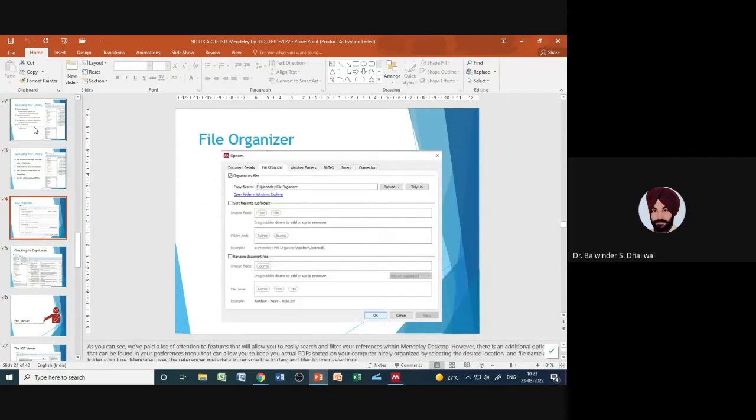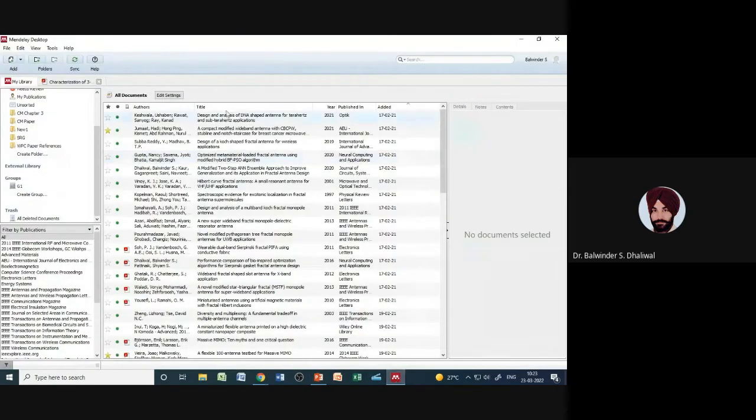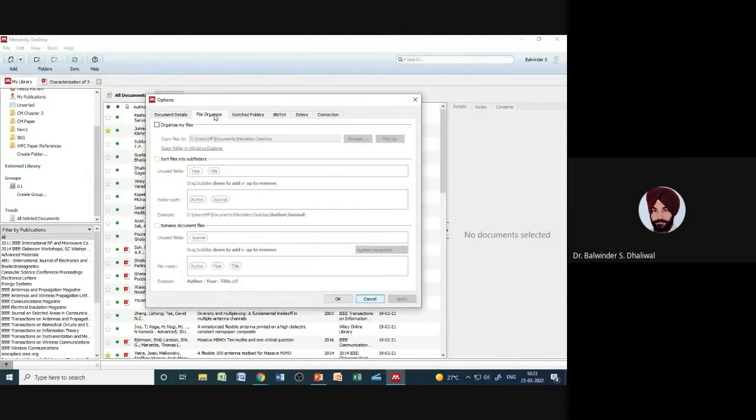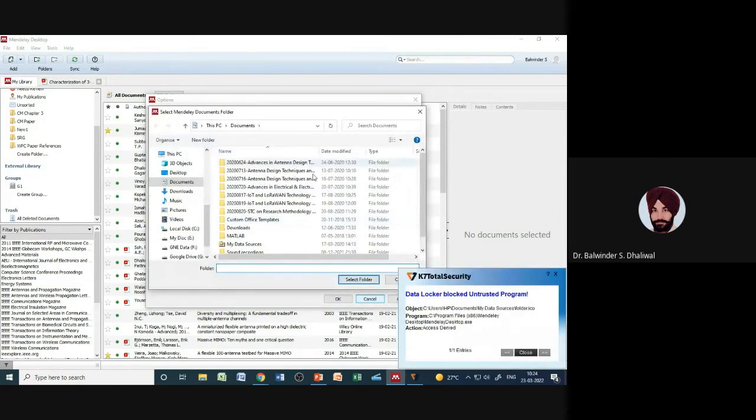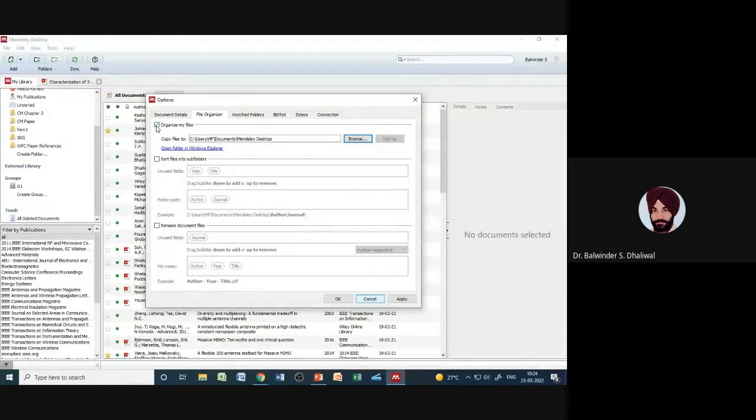Okay, let me show this file organizer and checking for duplicates also. When we go to Mendeley, we can go to Tools and then Options. Under these options, we have the file organizer option. If I click on this file organizer, I can browse to any particular location and select the folder, and all the documents which are stored in Mendeley will be downloaded into that folder. So this is the meaning of the file organizer.